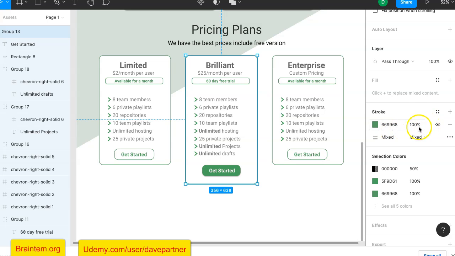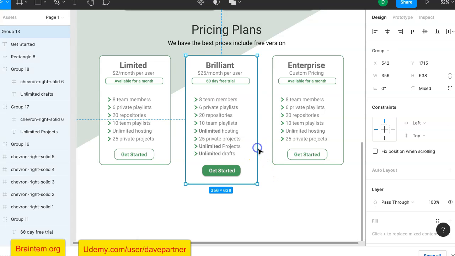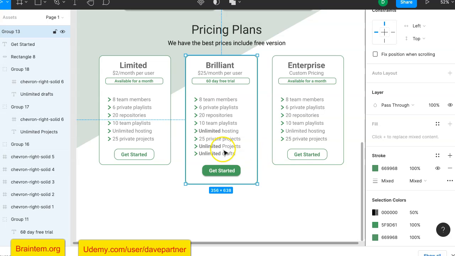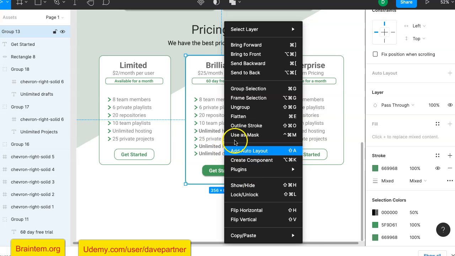Something I'm looking for is missing. Is it because it's grouped? I think I have to ungroup. Ungroup.